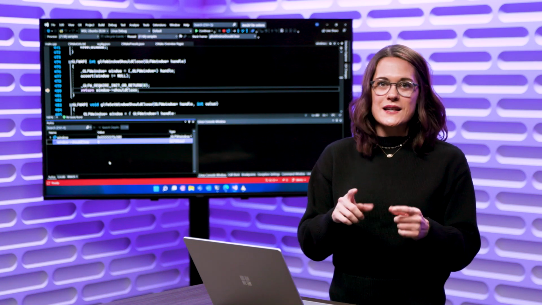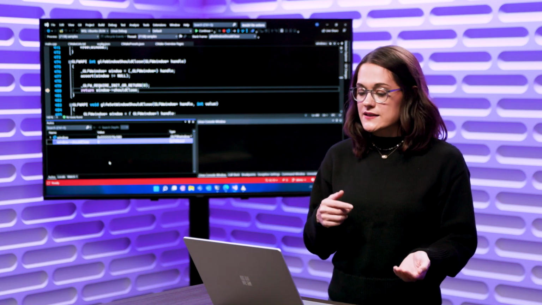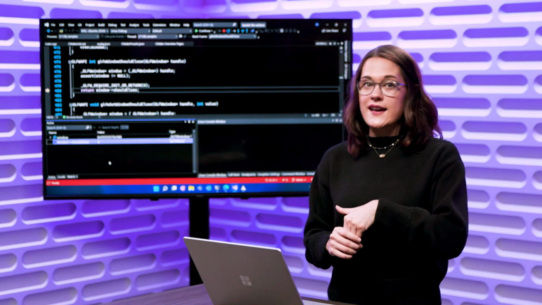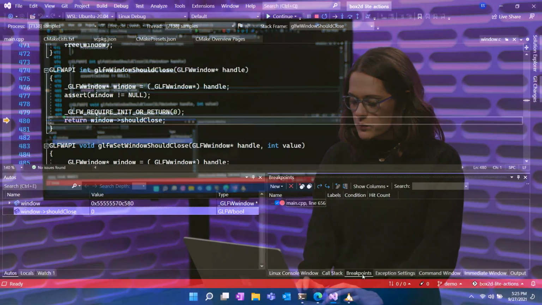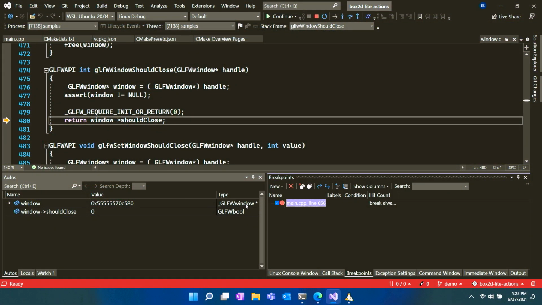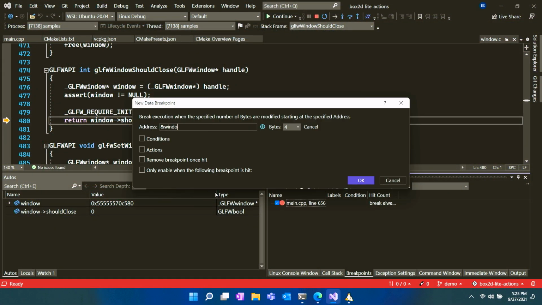But because I am seeing that main window close on me, I'm going to set a new data breakpoint that will hit if the value of window should close changes. So I'll go over to breakpoints, add a new data breakpoint for the address of window should close. What's cool here is that I don't need to look at memory at all. I can just reference the name of the variable directly.